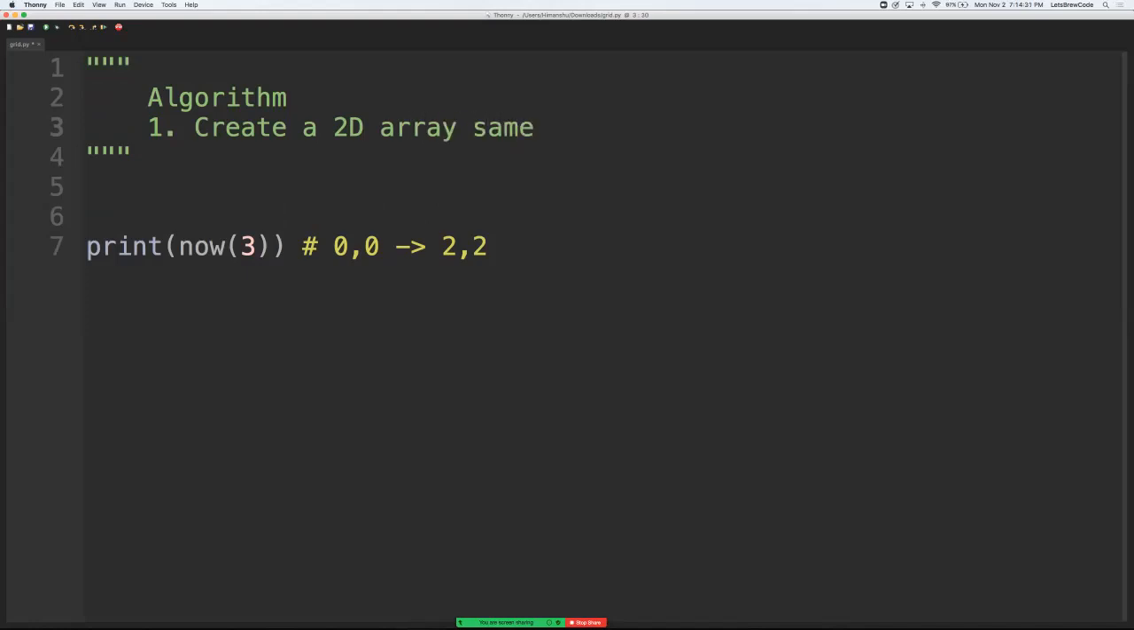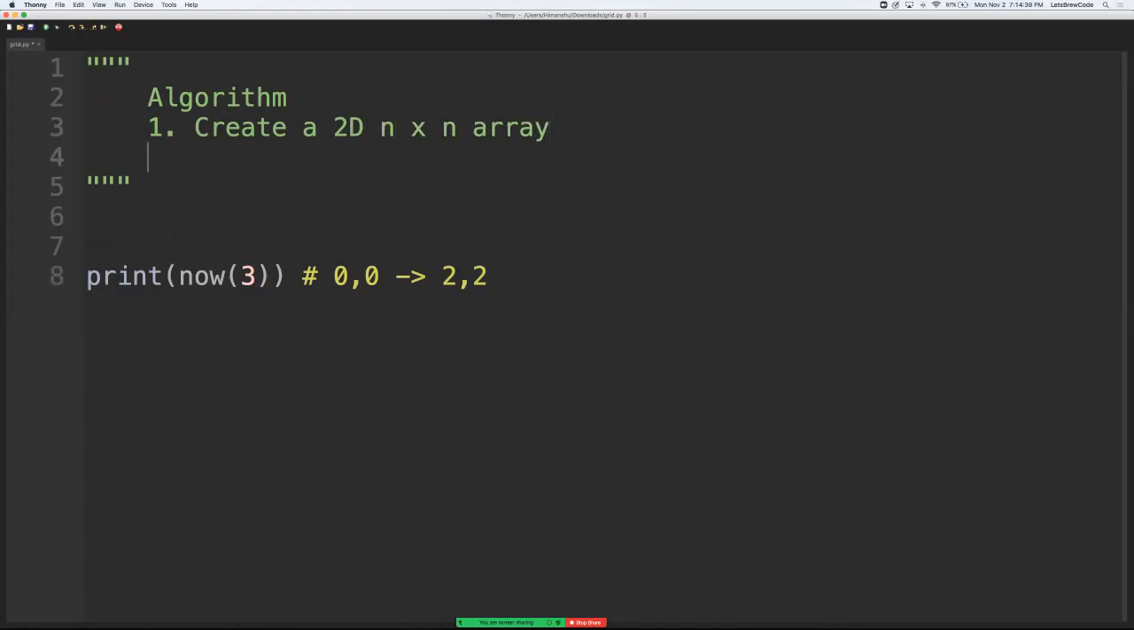And same size, whatever, create a 2D n by n array. You can write this n cross n array, right? So that's a straightforward step. You don't need to worry about it.